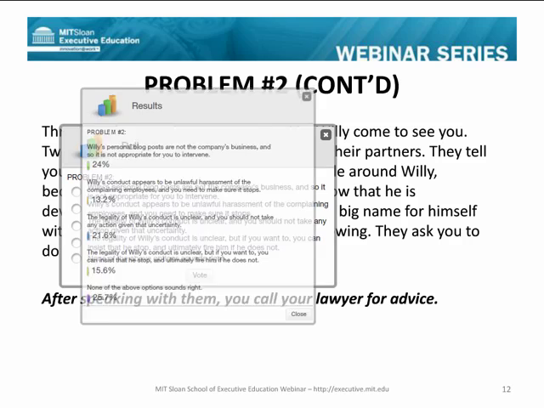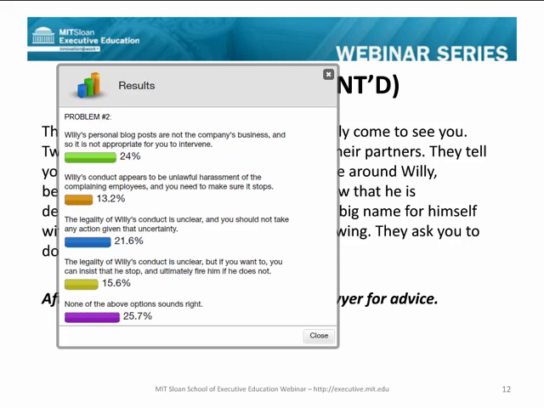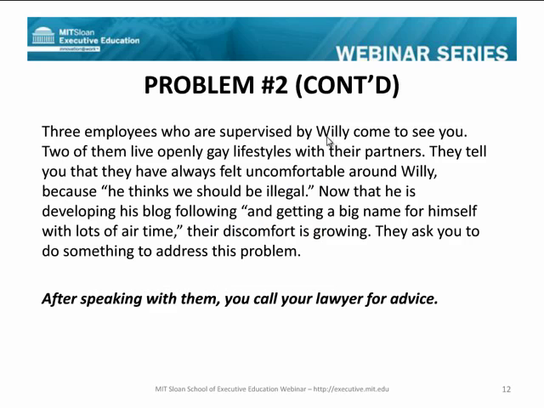Okay, and here are our results. Very much a split decision, which I think is appropriate because there are strong arguments to be made for each of these positions. Here again, though, let me emphasize some aspects of this problem that might typically seem to be more important to a lawyer than to a manager.